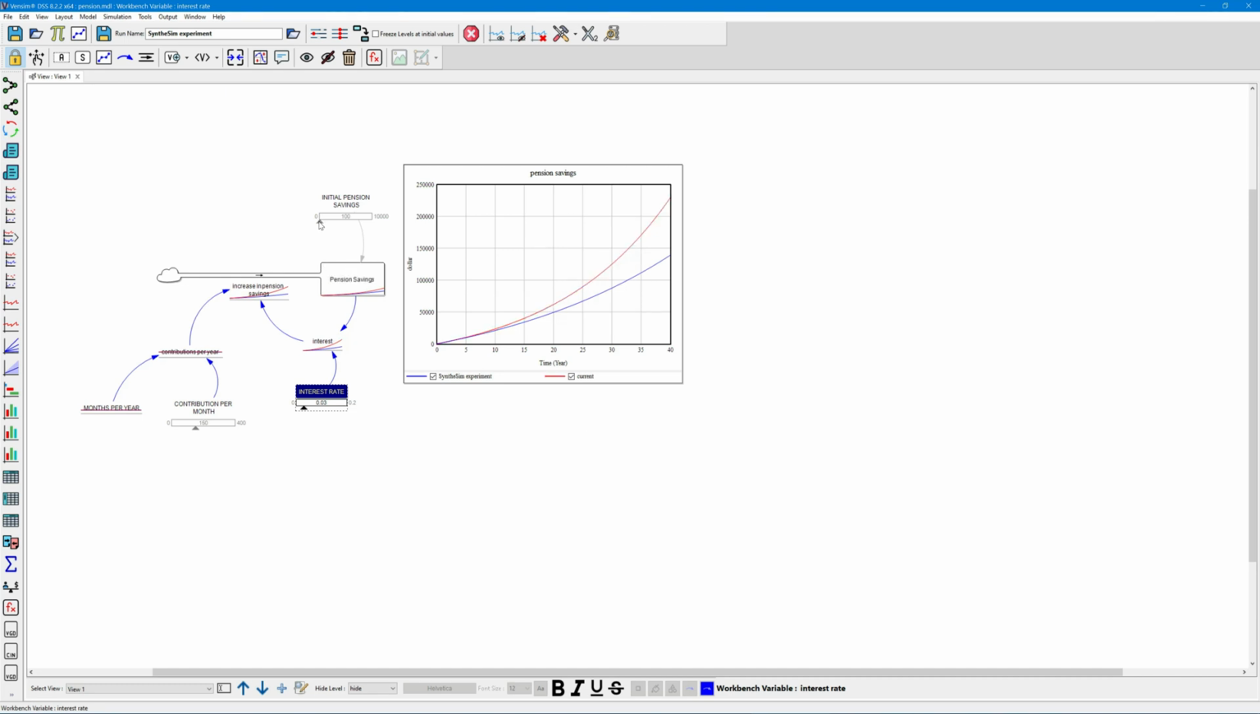I can also look at the initial pension, the initial amount I put into my pot. If I increase that, we can see immediately what the effect is. And likewise, I can look at my contributions per month and see what effect that has on the final amount in my pension pot.